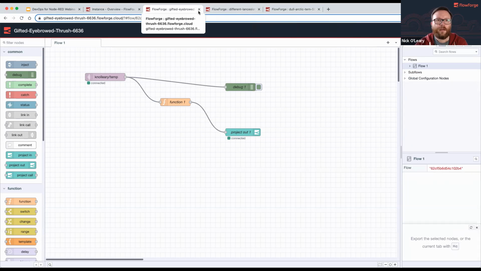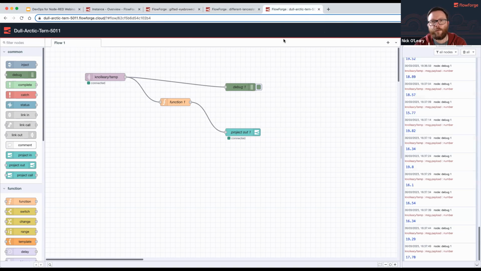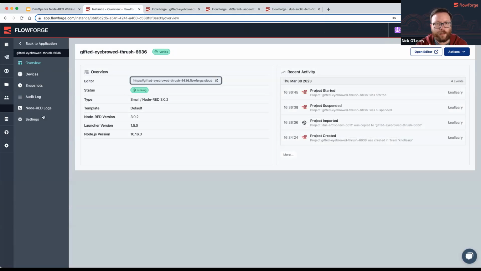But the point being, I can now continue developing in this instance of NodeRED, and whenever I want, I can just come back into settings and say, right, take whatever's there and push it to this other instance without having to deal with copying flows around, without doing anything like that.